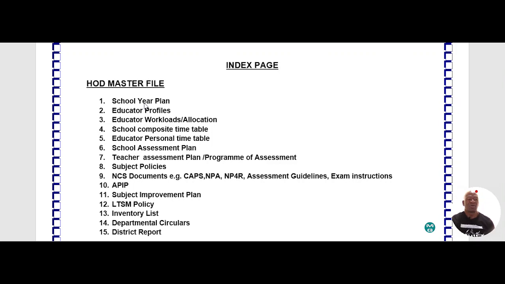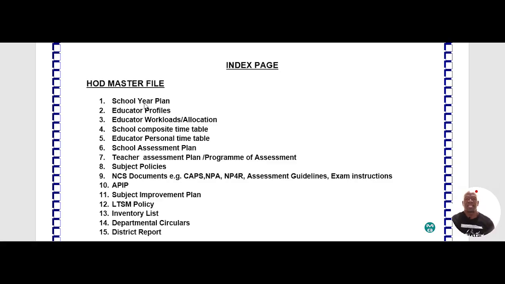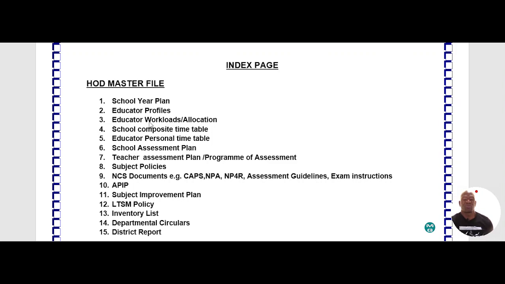Right. Moving along, the second one is the one that speaks to the educator profiles. In terms of educator profiles, the HOD must give us an indication of who the teachers are that report to him or her in the department, in terms of the subjects that he or she is heading. For instance, we're going to have the names of the teachers, the subjects that they are teaching, and their qualifications. That is what is going to be contained in the documents called educator profiles.